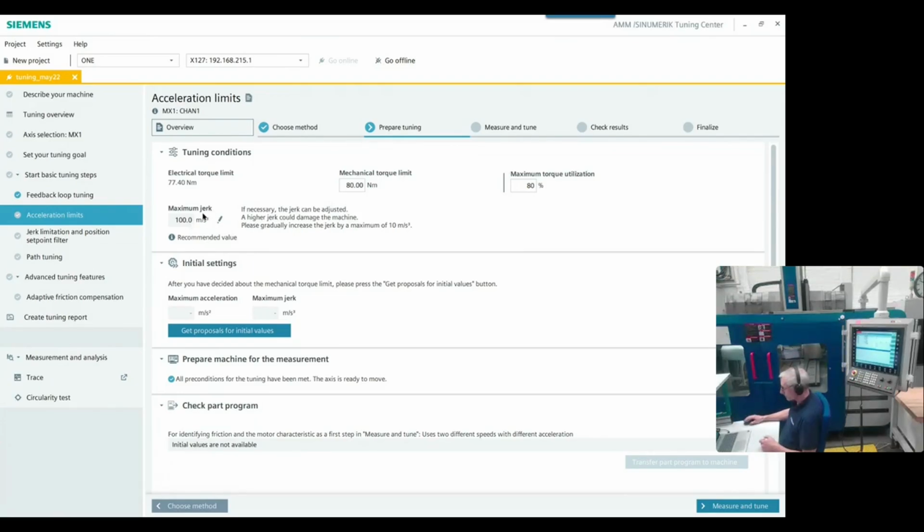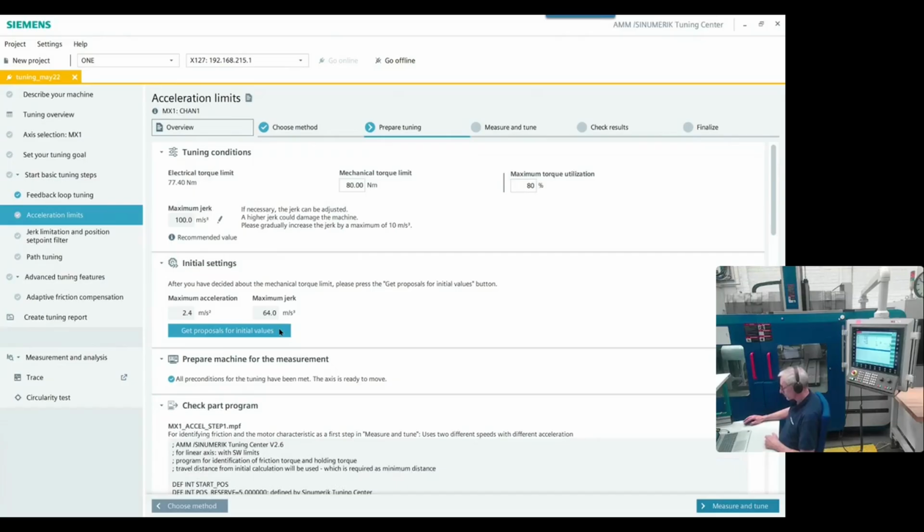So there is a presetting of the jerk limitation depending on the size of your axis. But if you have already some experience, you can change it. But the focus is on finding as much acceleration as is possible for this axis. Okay, we need to have some initial numbers for the first movement.